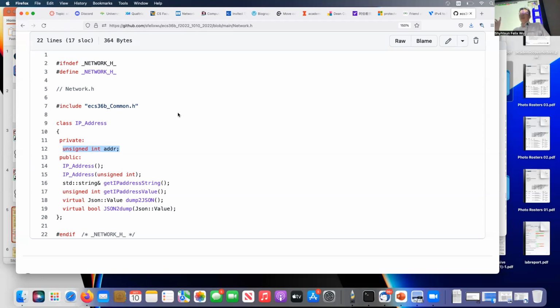Any question, by the way, before I move back to IoT thing? Any question about the definition of network?